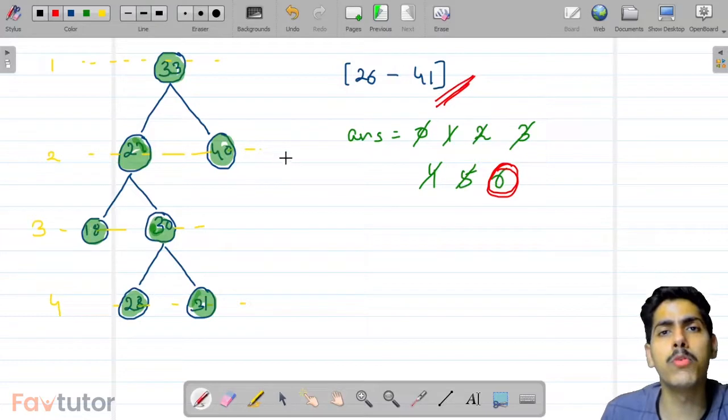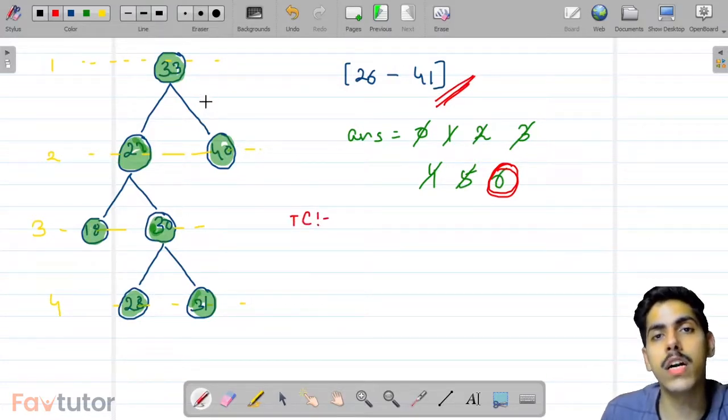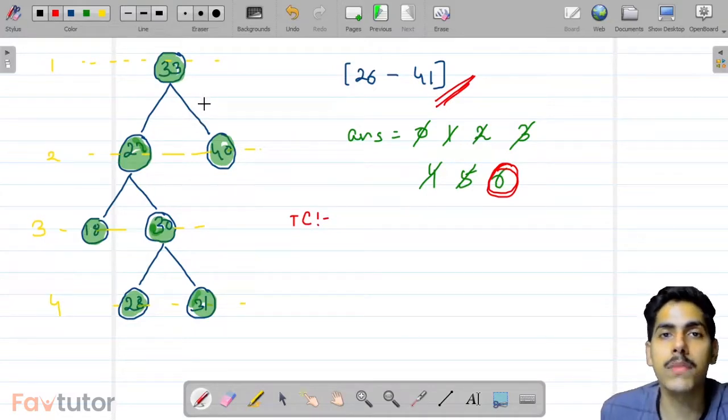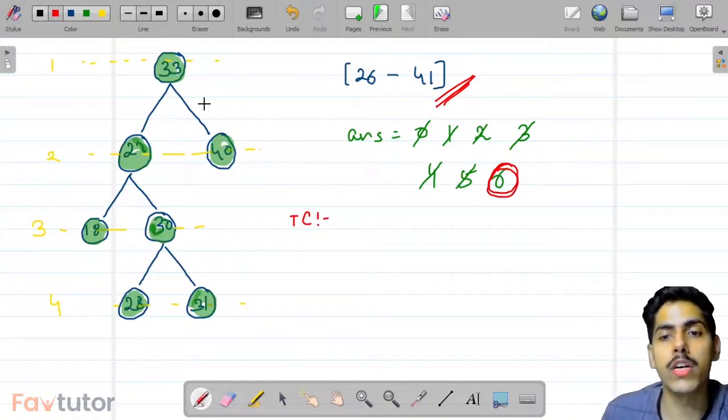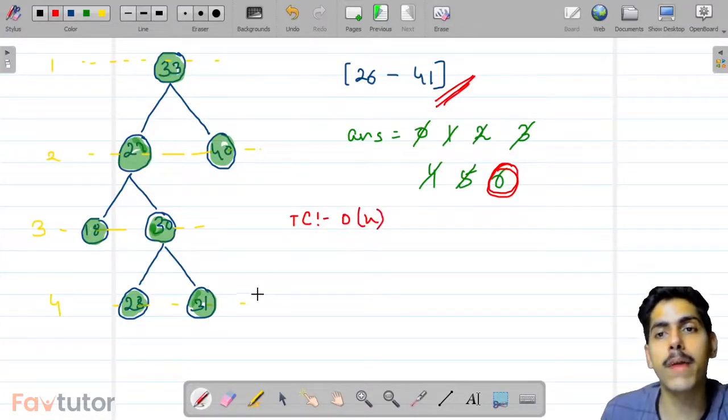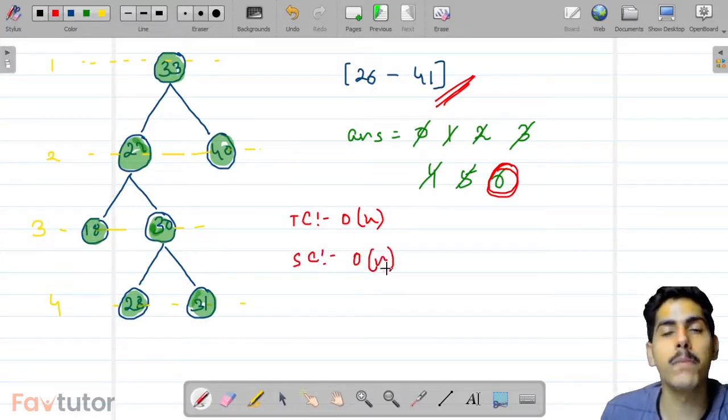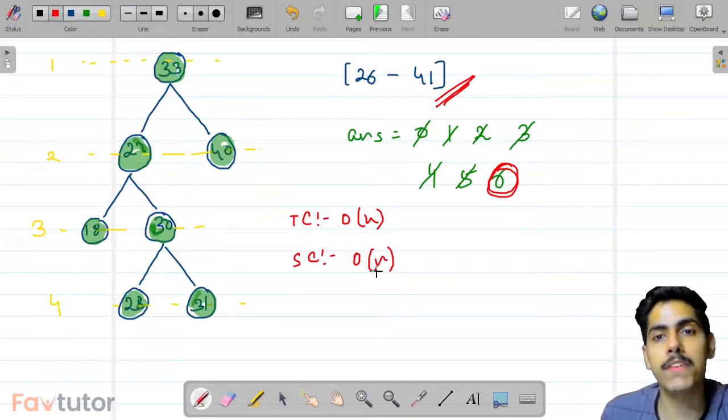Now this is the simple brute force approach. Talking about the time complexity, we are just doing a traversal of the binary search tree. Either we are performing a level order traversal, or a depth first search like pre-order, post-order, or in-order. The time complexity is O(n), where n is the number of nodes present in this binary search tree. The space complexity is also O(n), because we are going to use extra space during our traversal.